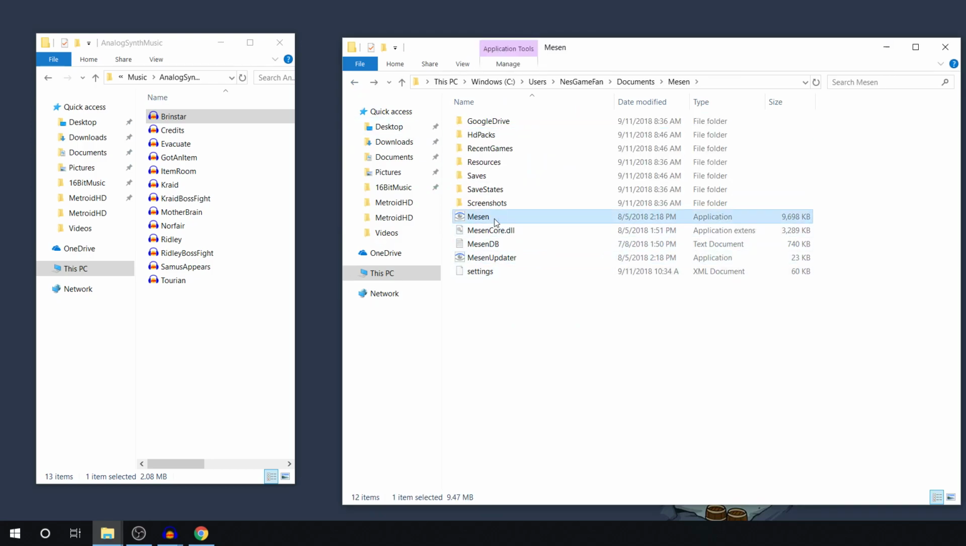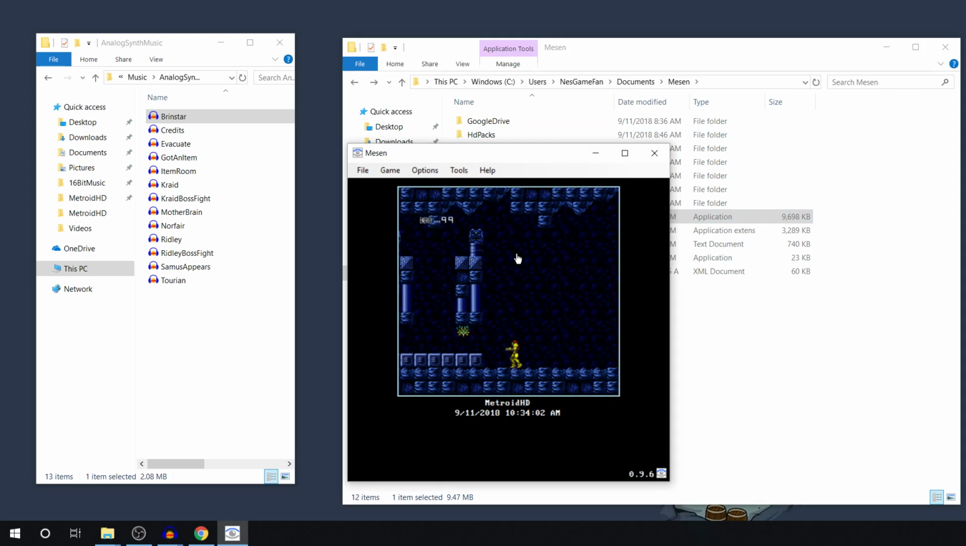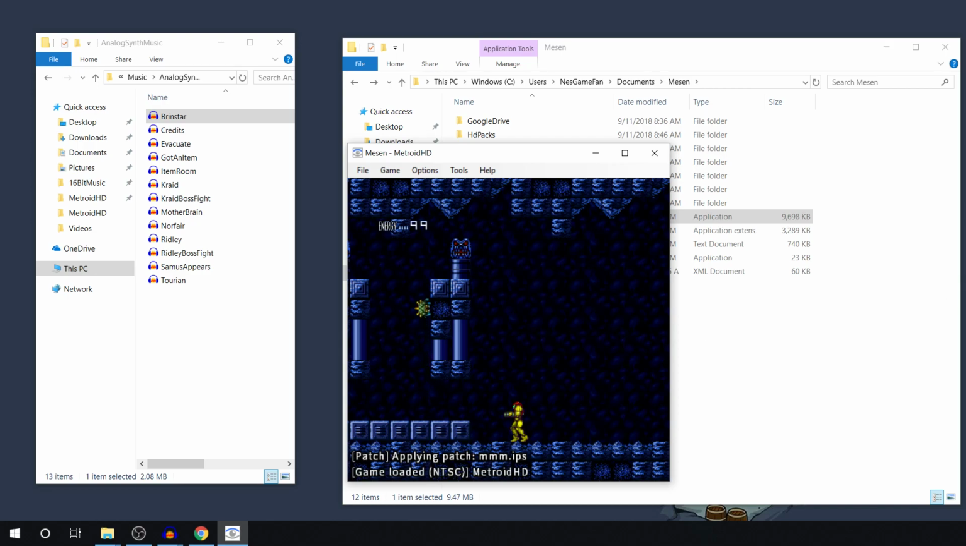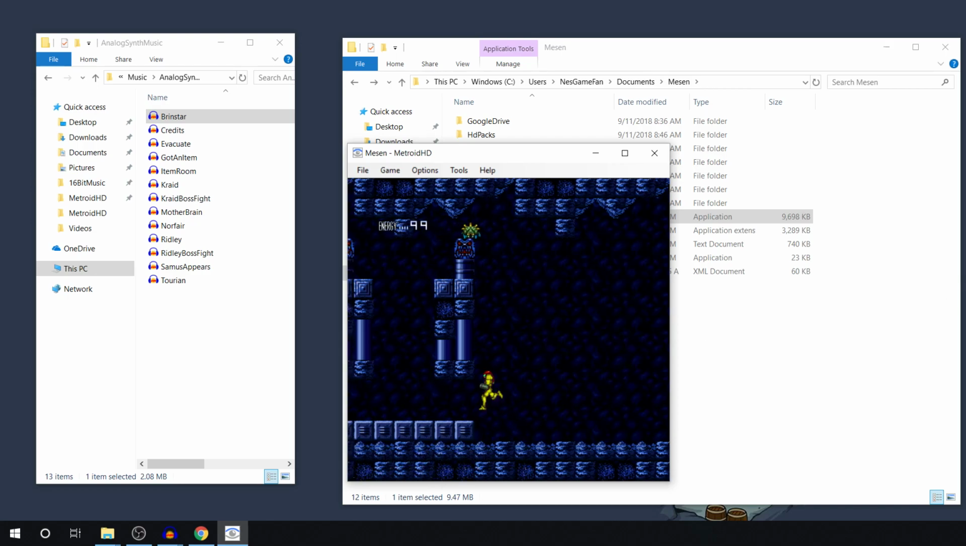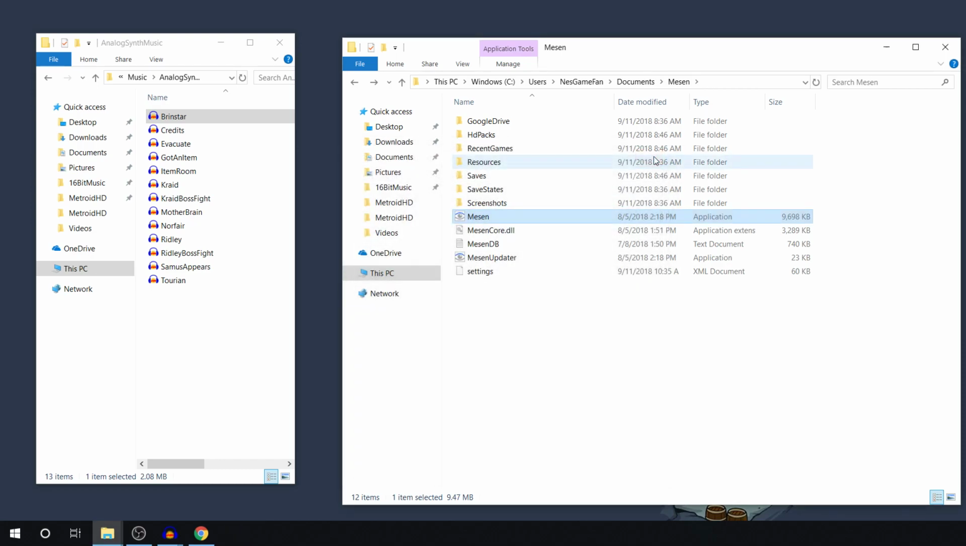Let's open up Mesen. And you can just click on this window to start the game if you'd like. Okay, everything seems to be operating correctly. So we just replaced the music using some of the included music. If you'd like to insert your own music, you can do that. And that's what this next portion of the tutorial is going to focus on.